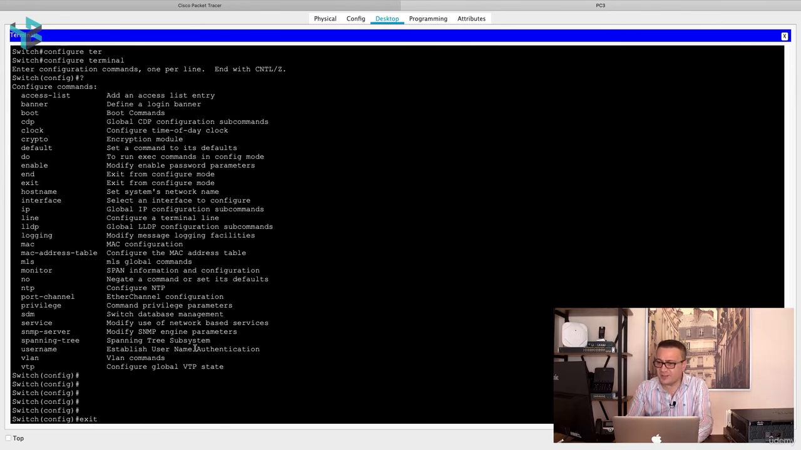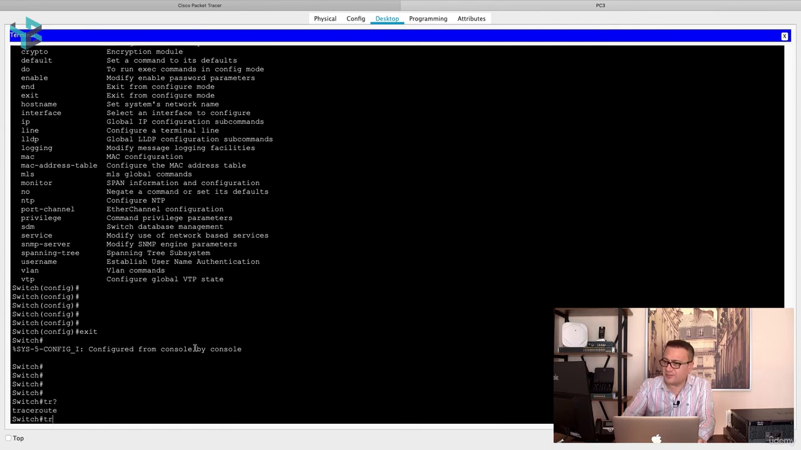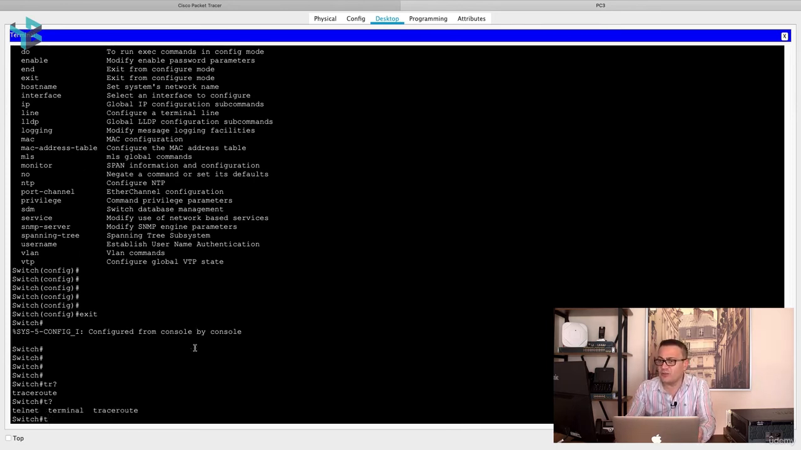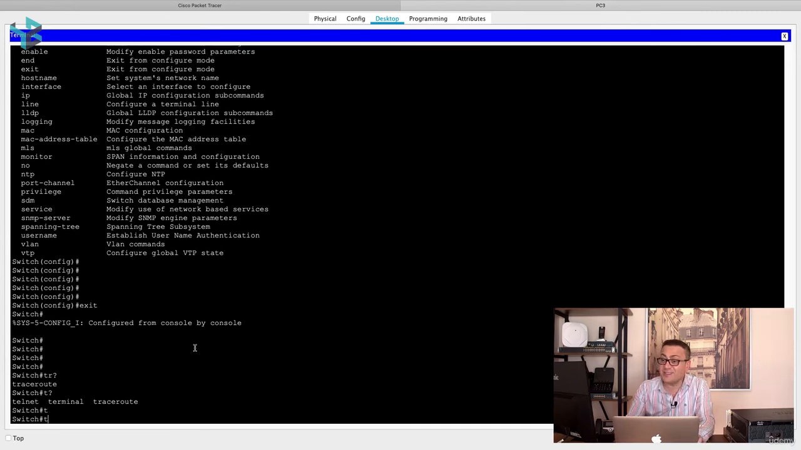Now let's exit. For example, when we type TR and press the question mark, it shows the commands that start with TR. When you type T and press the question mark, it shows all the commands that start with T, where there are 3 commands that start with T. Now I type T and press tab, but it doesn't complete the command.